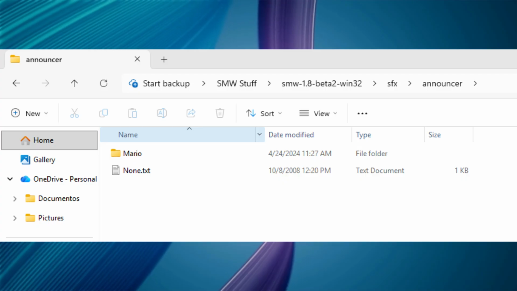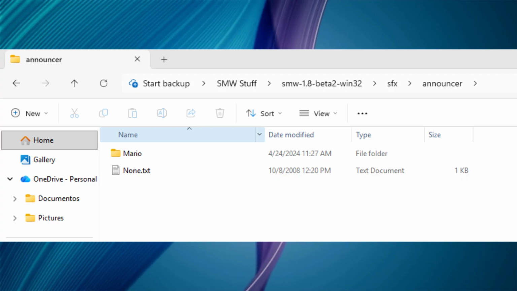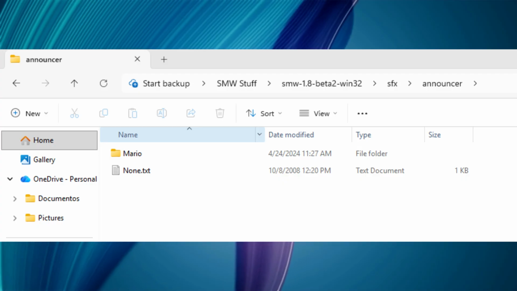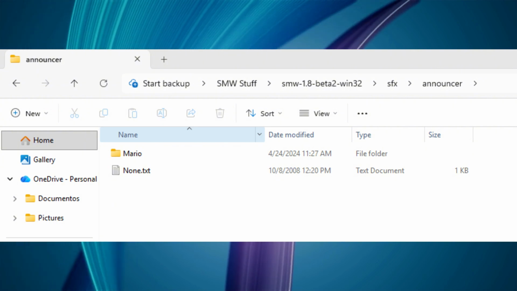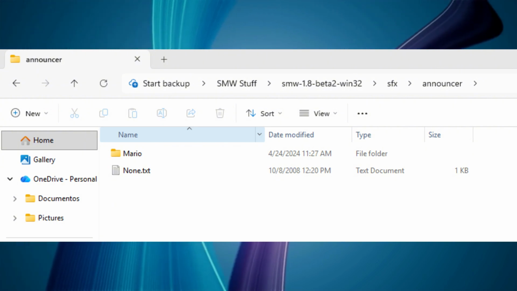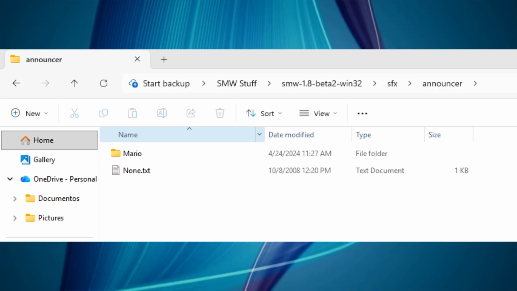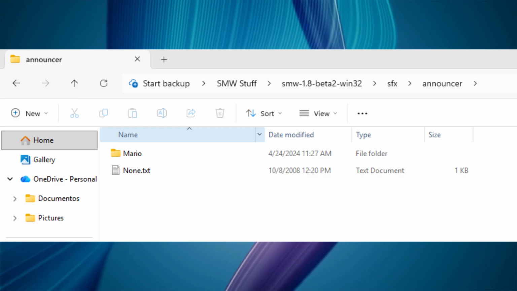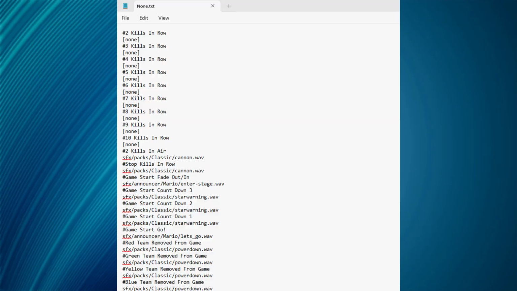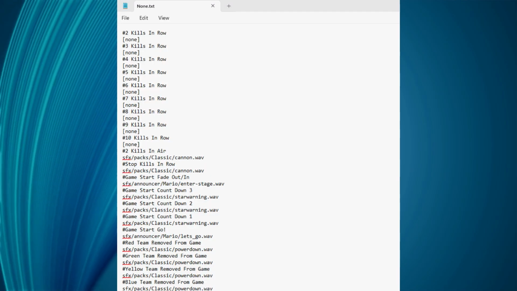I also wanted to teach you how to do announcers. So let's take a look into how we do that. Alright, so if we go into the folders SFX, we'll see that there's also one for announcer. Now if we click that, you can see that there's a text file named none.txt and one that says Mario. There's actually two things in the Mario folder, a stage enter.wave and let's go.wave, but the real important juice is inside the none.txt. So if we open this up, we'll see that there's some lines of code here.